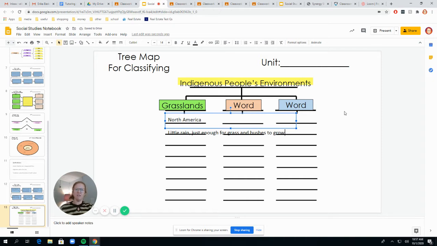So mine doesn't look great, right? So I'm going to resize this so that it fits on my line a little bit better. And it's okay if yours runs over it. I can still read it. I know it's tricky since we're doing it virtual, so don't worry too much about that. I might move mine up just a little so it's a little bit easier to read. But I can read it if you have it typed in there. So North America we noted, and little rain, just enough for grass and bushes to grow. Okay.